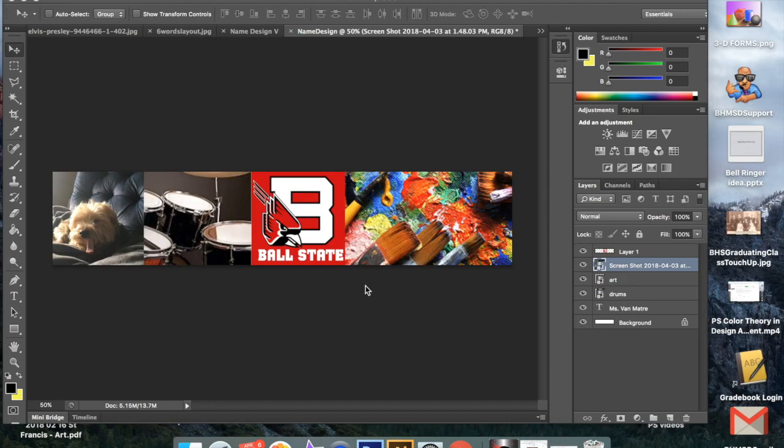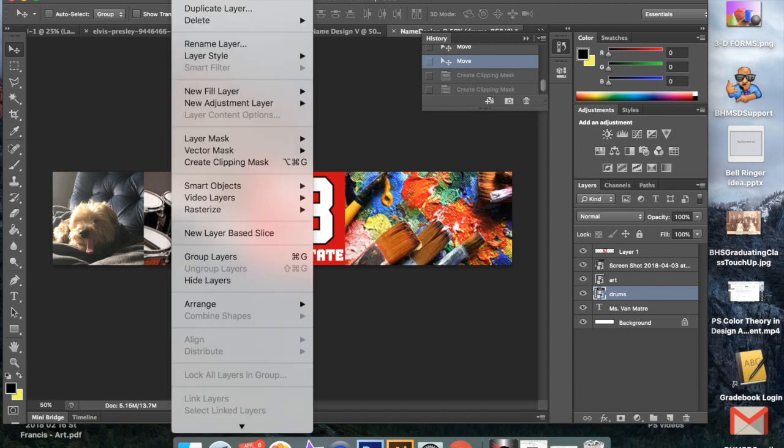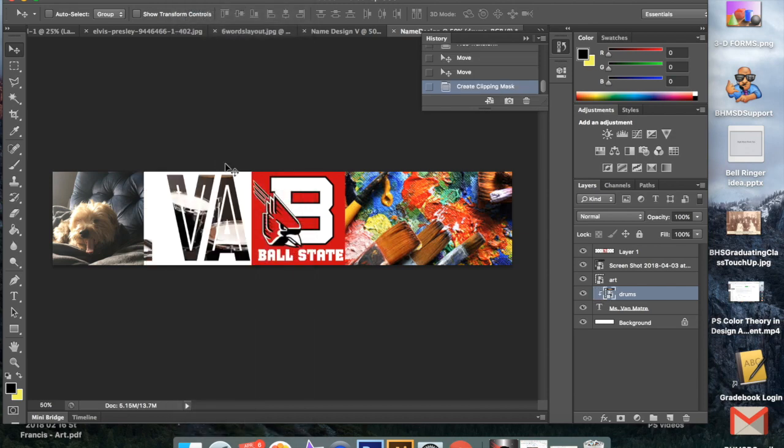Once you have all your pictures in here, you need to have at least 5. I just have 4 in here just to show you how to do it. You need to go in order of the layers. At least it had to work this way for me, so I'm going to go down here to the drums and click on the drums layer. That'll be this one right here. And then we're going to go up here to layer in the menus, and then come down to create clipping mask. You click on that, then it puts the image back behind your letters.